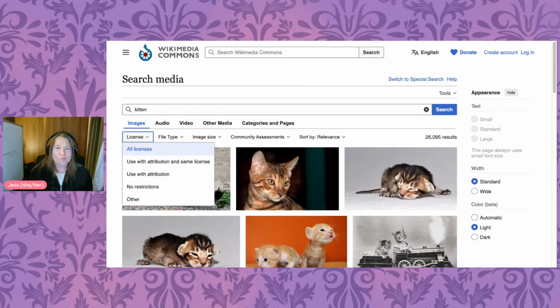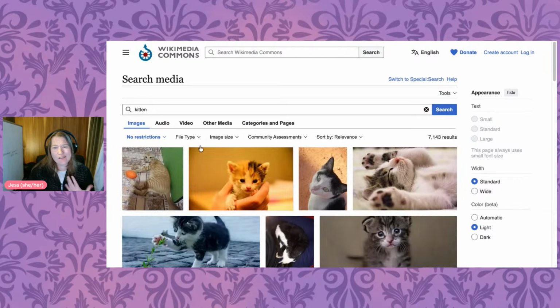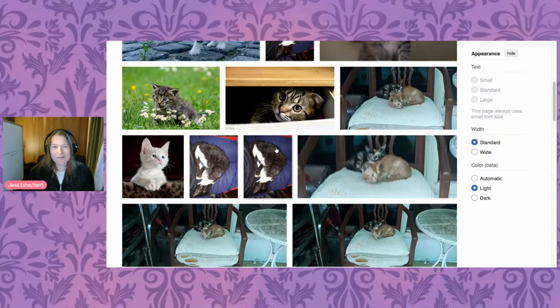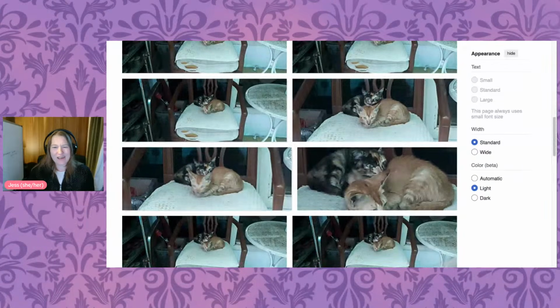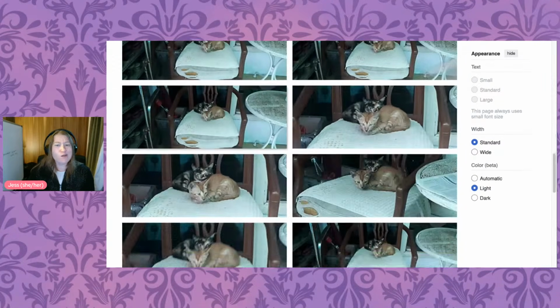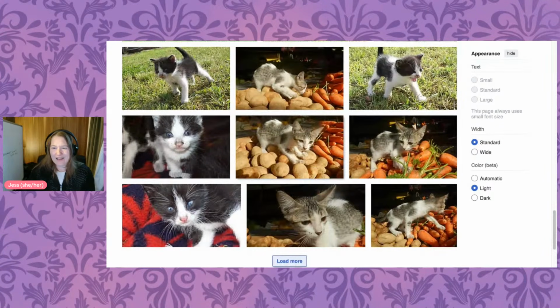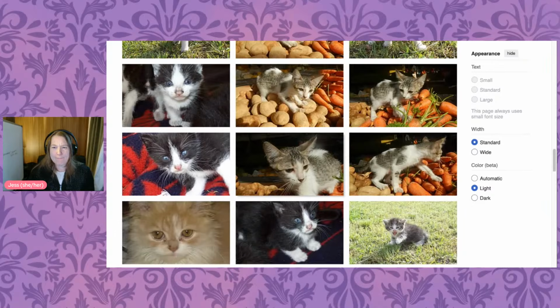I'm going to say, show me ones that have no restrictions. Show me ones that are CC0 or in the public domain. And these are folks who took pictures of kittens and they said, hey, I want these pictures of kittens to belong to the world. I want no additional licensing placed on them. And I'm going to pick, gosh, maybe you all want to pick a picture for me.